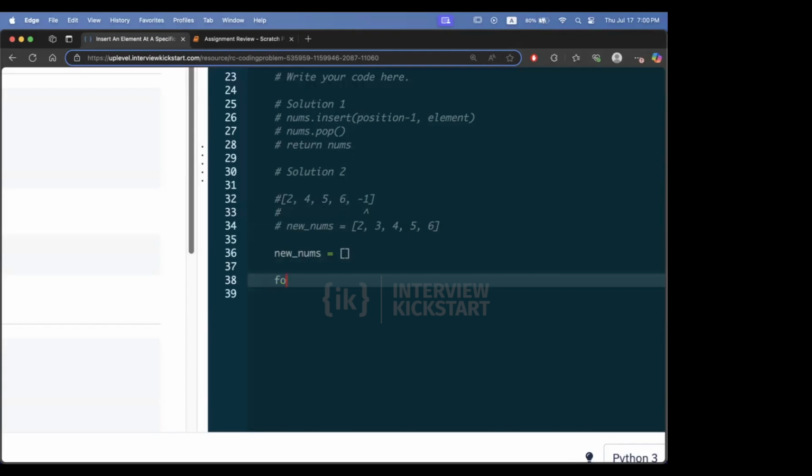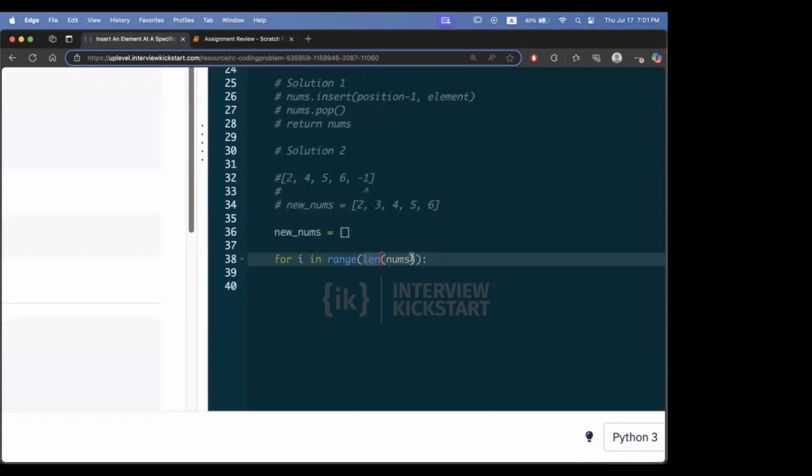Okay, so for i in range of length of nums. You remember the syntax for a for loop: for variable name in the range of these values. Whatever this length of nums is, in this case, let's say we have 5, it goes from 0 to 4.